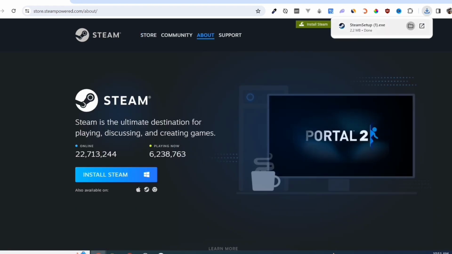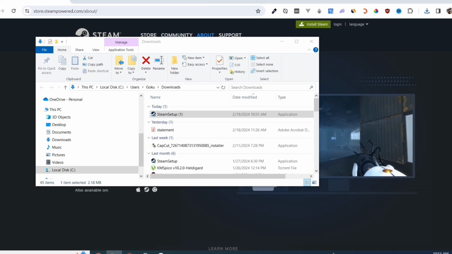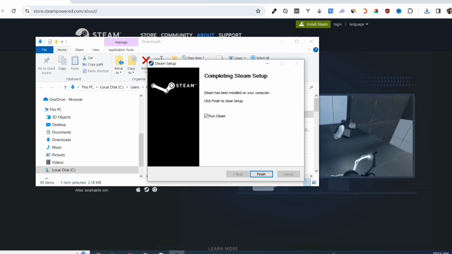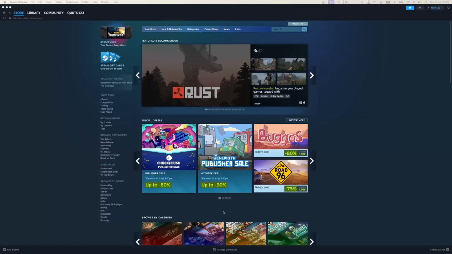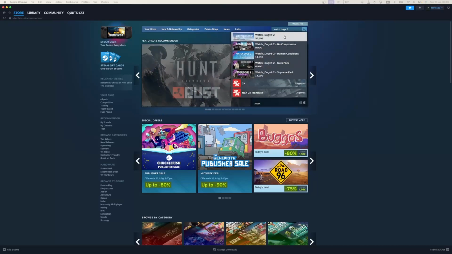Once you've done that, at the top right corner of your screen, click on the .exe file and open it. Complete the installation, and once finished, open your Steam app. In the search bar, type Watch Dogs 2 and in the drop down you will see the game. If not, check the video in the description. If you see the game in the drop down, click on the game.